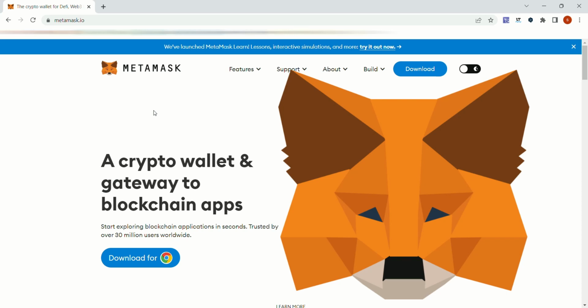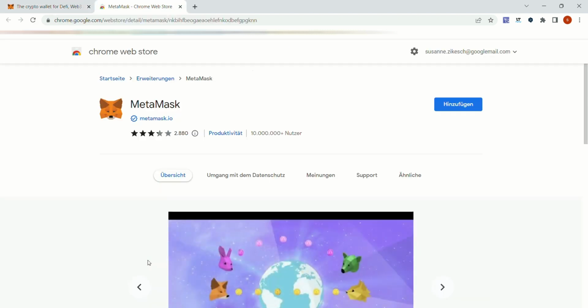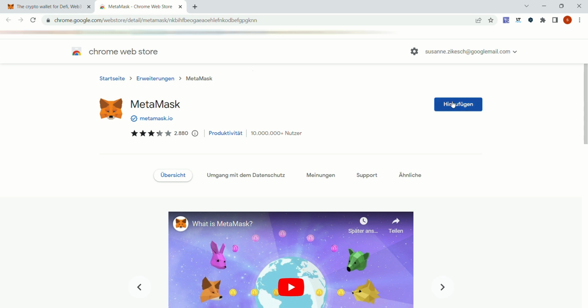In this explainer video, I want to show you how to install the MetaMask on your laptop. I'm using a Windows computer and we need to use the Chrome browser, and it's a Chrome extension that we have to download. So first you go on metamask.io, then you see this page, and then you go on download for Google Chrome. Then you say add. And here you are asked to add the extension, the browser extension.